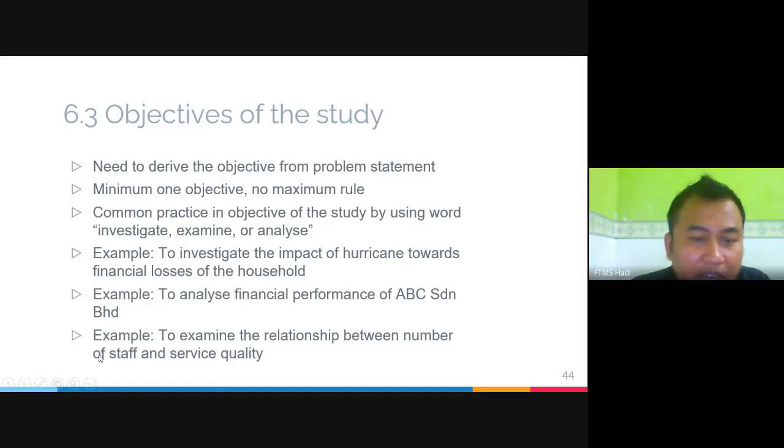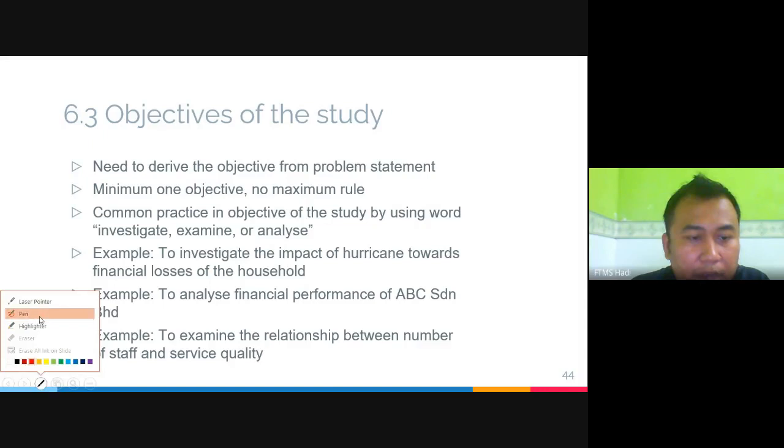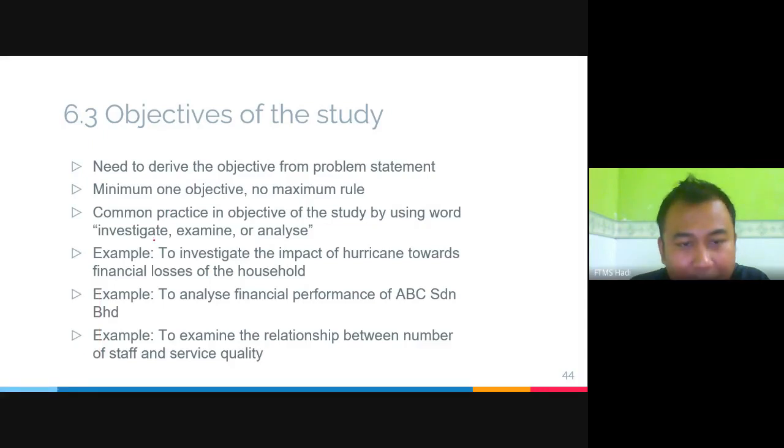Usually, if you don't have some idea on what statement that you should put, you can put either investigate, examine, or analyze. For example, to investigate the impact of hurricane towards financial losses of the household. You see the word here, investigate. You want to investigate, that means you want to conduct an inquiry.